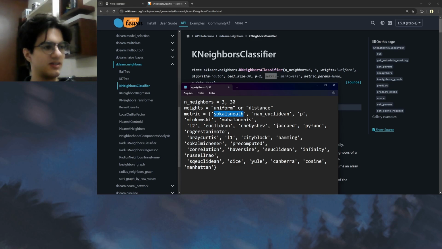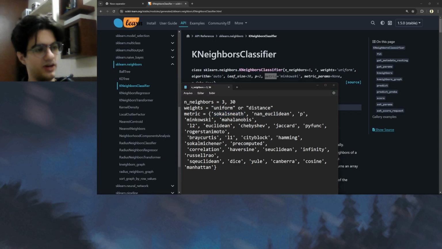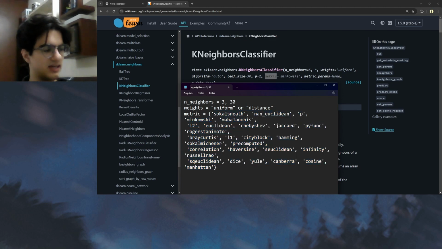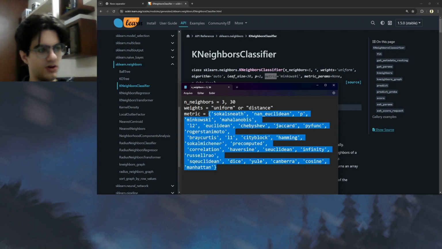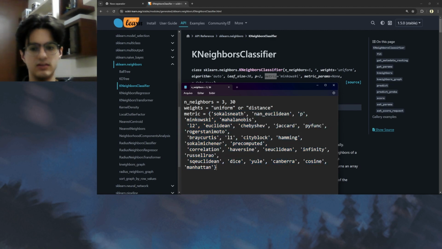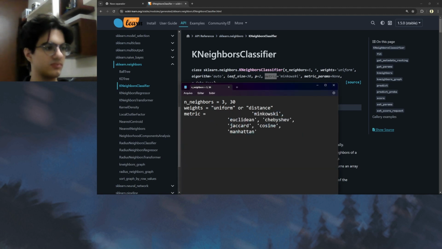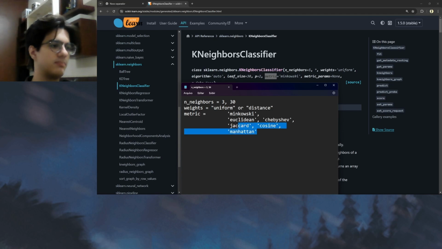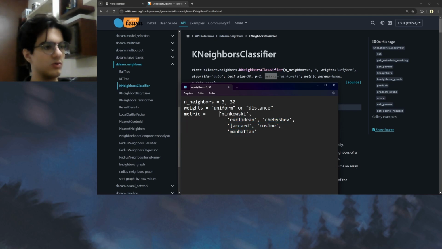For the metrics here we have a bunch of options, which are those here, but we are not using all of them. I'm using about 6, I guess. From all of those metrics, we have the ones that people usually use more. They are the Minkowski, Euclidean, Chebyshev, Jaccard, Cosine, and Manhattan. So those are the options we are giving our genetic algorithm.